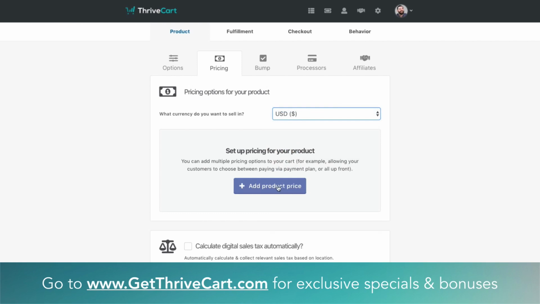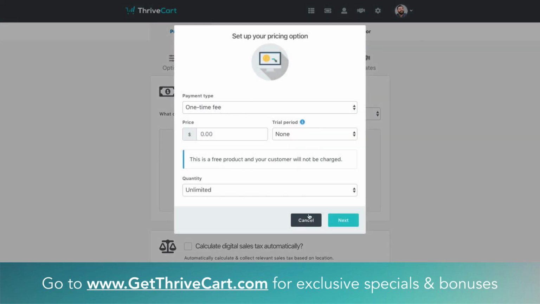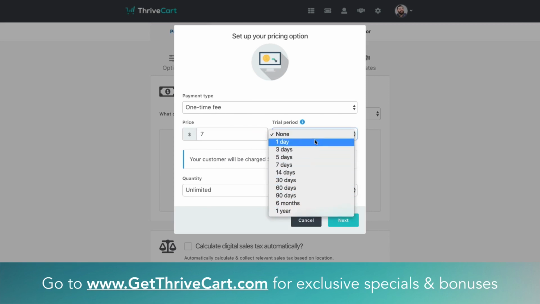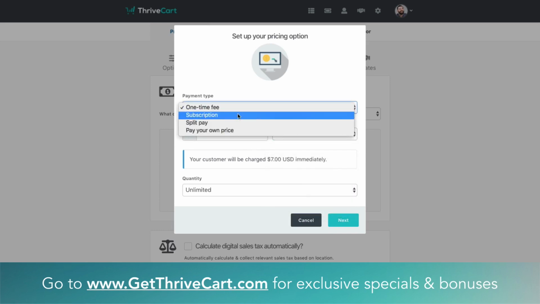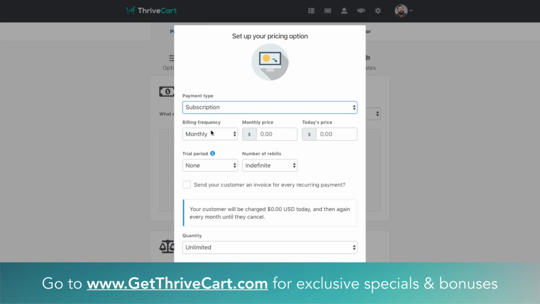And what's really cool is pricing. The features here have really been expanded a lot. So of course we can do a one-time fee. Let's just call it $7. And you can even have a trial period if you have some kind of recurring piece to this product. Obviously this one we don't, but let's just do a quick example. Let's say we had a trial period, let's do a subscription for one, and let's say it was billed at a monthly frequency, but you can see you have all these different options. Let's say the monthly price is just $7, and that is also today's price.